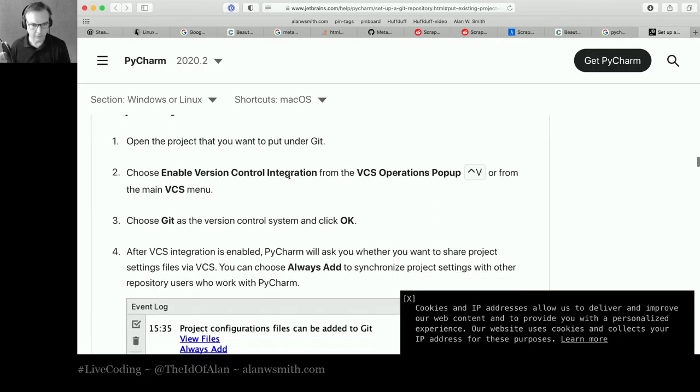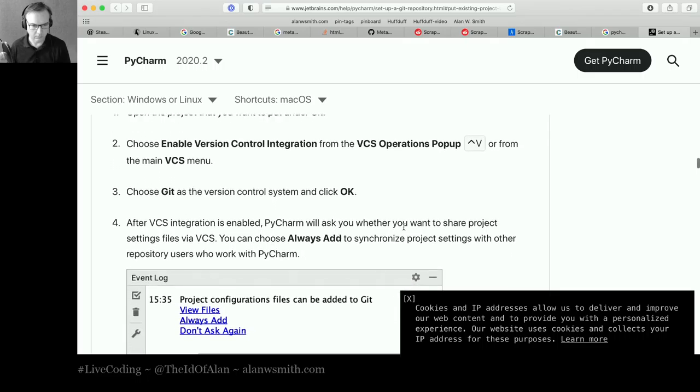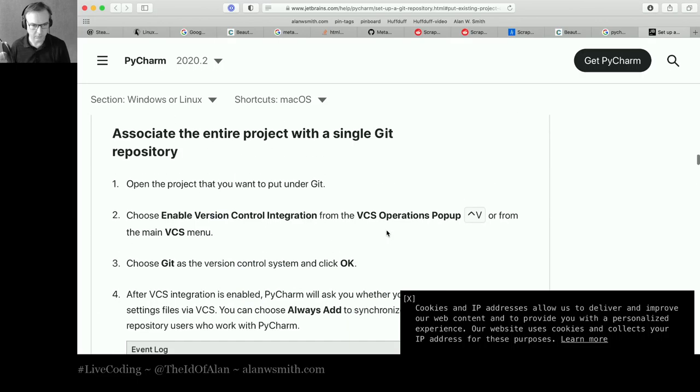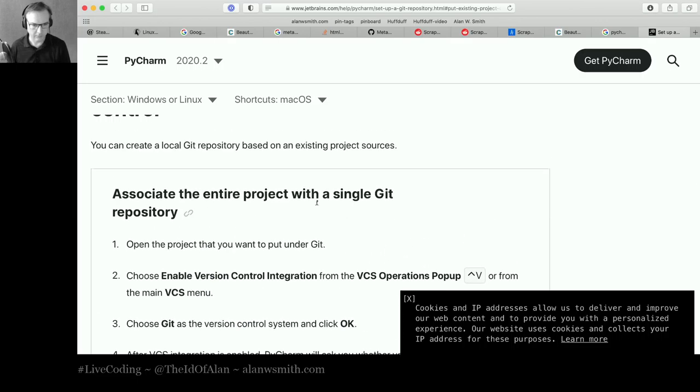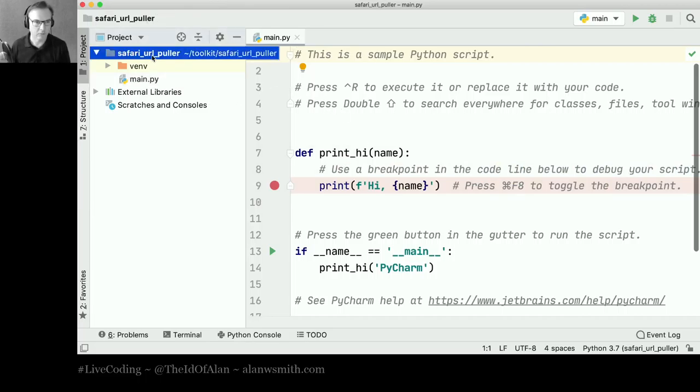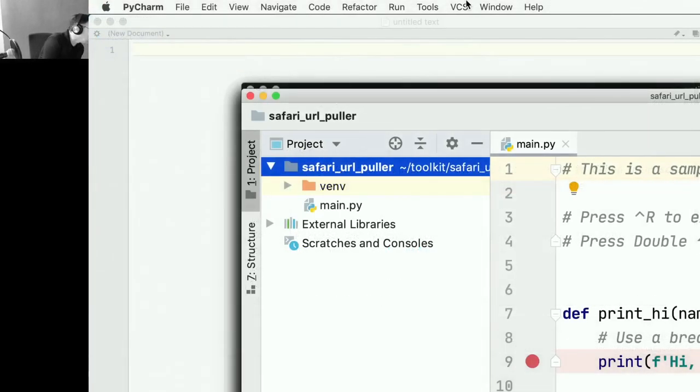Open the project, choose enable version control. Share the project with VCS, always add and synchronize. Associate the entire project with a single Git repo. I just want to look at this. Such giant fonts. You can't see VCS. I guess I could. No, I don't know why that's framed up, but that's perfect.